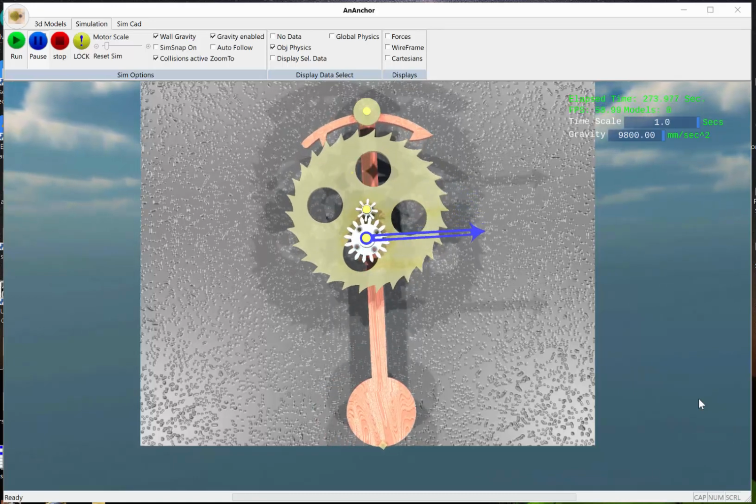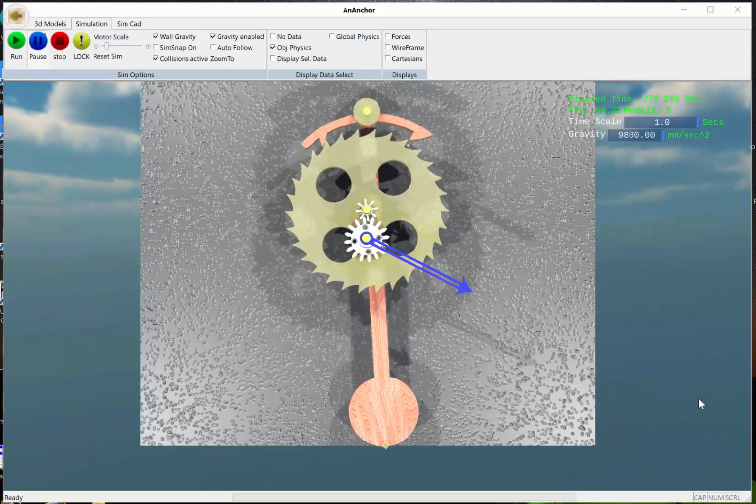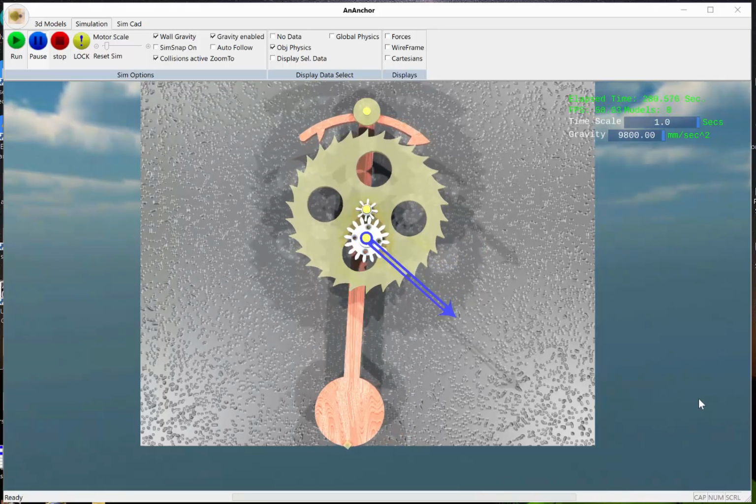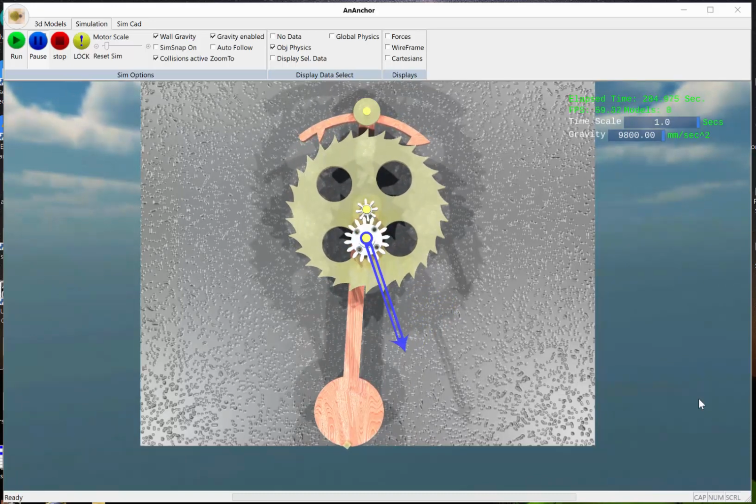One good thing about the anchor escapement is it's a very easy escapement to get running, and I thought a tutorial on how to build such a device might be a useful way to see the way the workflow works within Ticker to make an escapement.